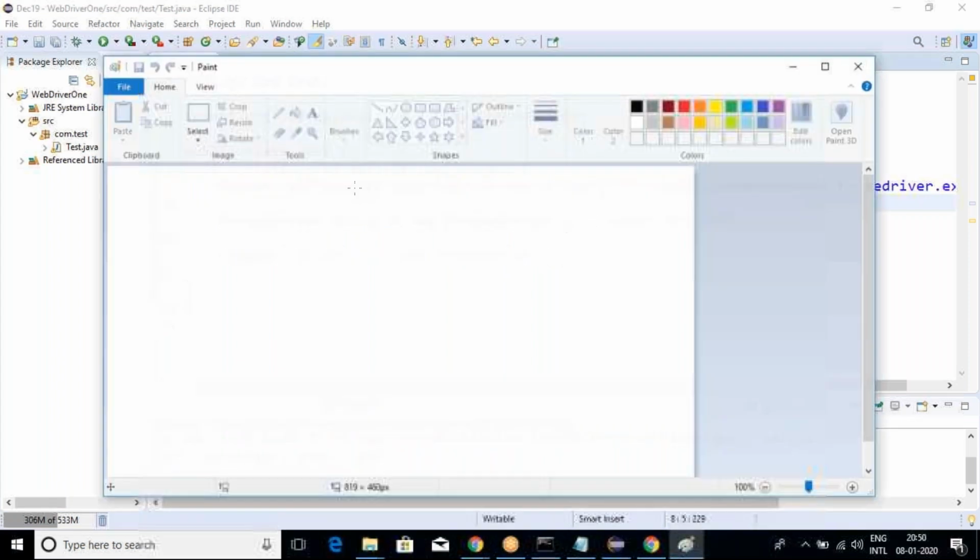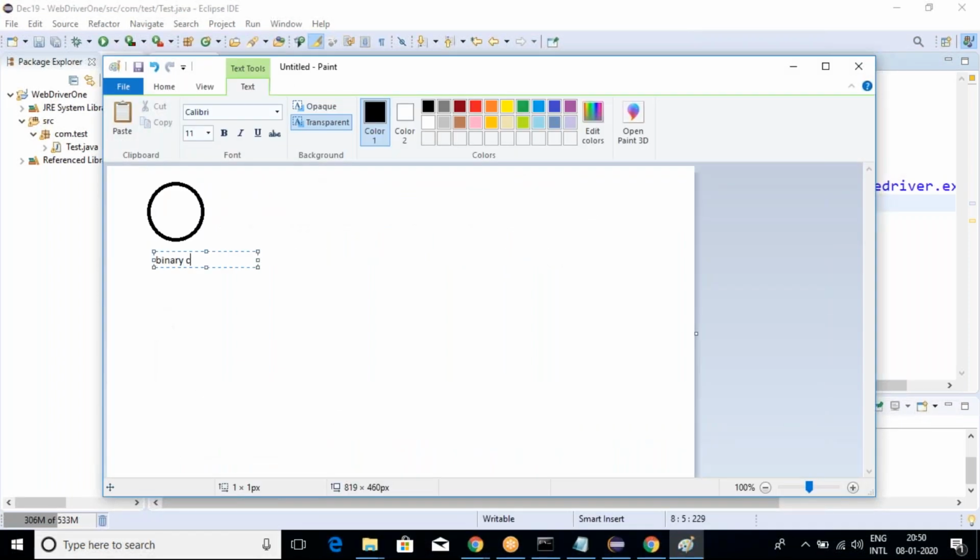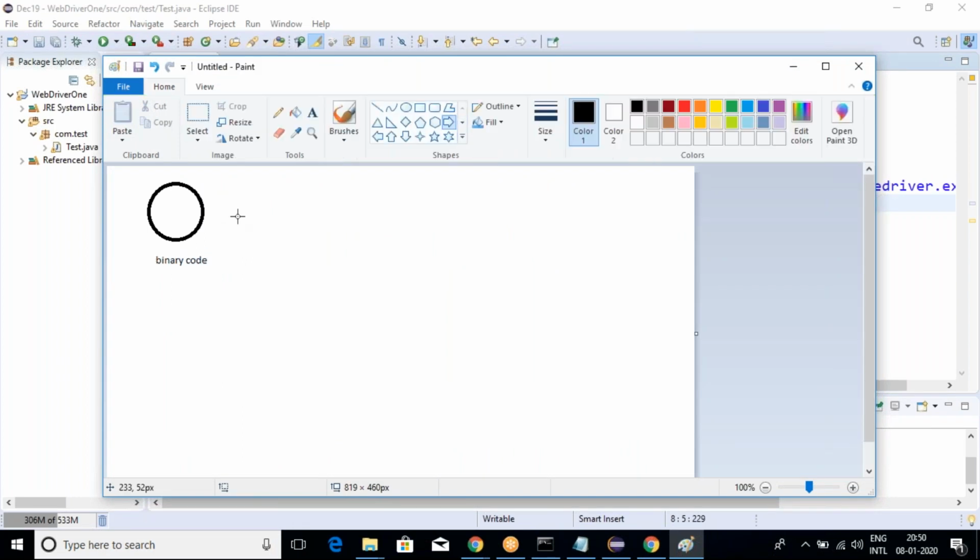Let's consider this is a code, which we call binary code. From this binary code, what will Selenium do? Selenium will take a copy of your binary code and launch a fresh, new browser in your machine.